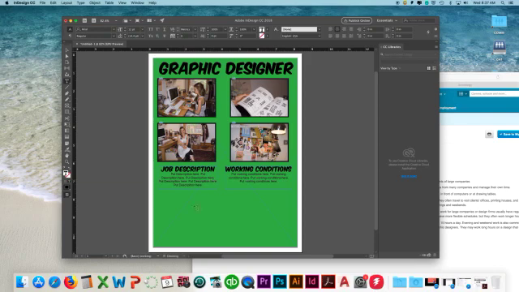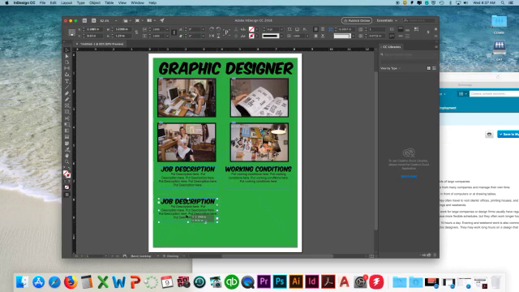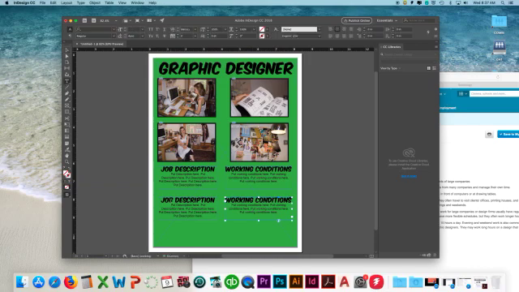Okay, so I've got job description, working conditions. So I'm going to hold down the Shift key and I'm going to put earnings there and education there. So this is going to be earnings and this is going to be education. Earnings, you want to put down entry, median, advanced, hourly, if they have it, or yearly. Over here, education needed.